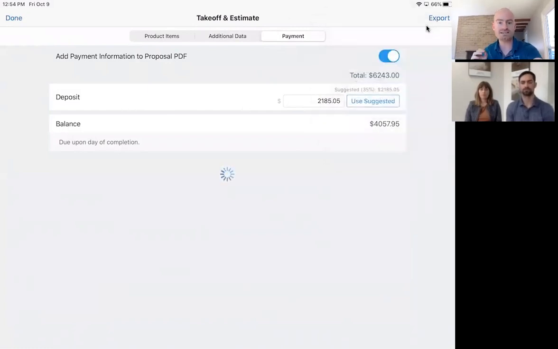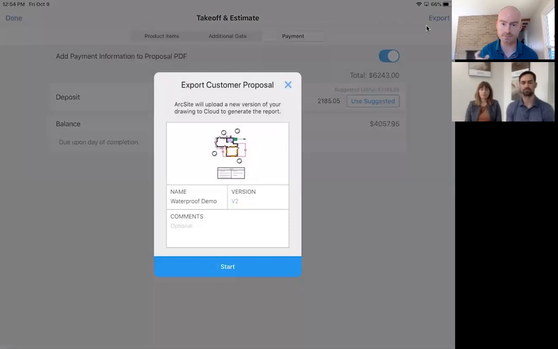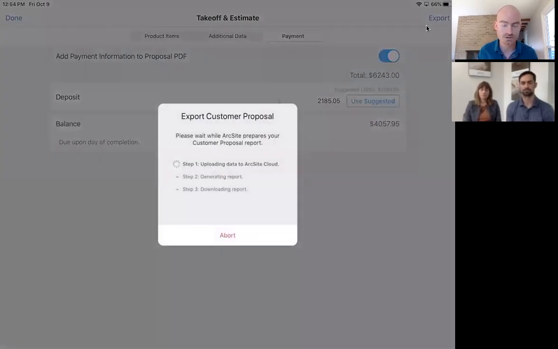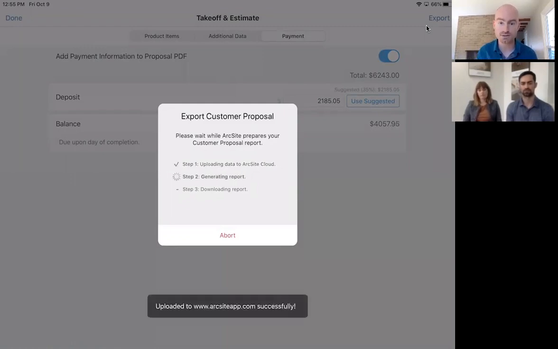And ArcSite is going to take all the information that we drew here today, our drawing, the photos, the takeoff data, all the brochures. It's sending all that up into the cloud via the internet. It's compiling it onto a document with your logo, company address, and contact information. And then it's sending that back as a signable PDF. So this is what you can actually deliver to the customer.